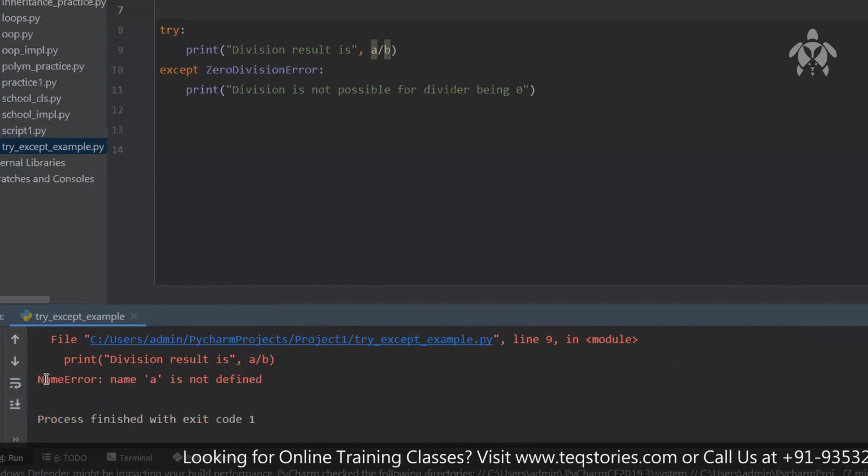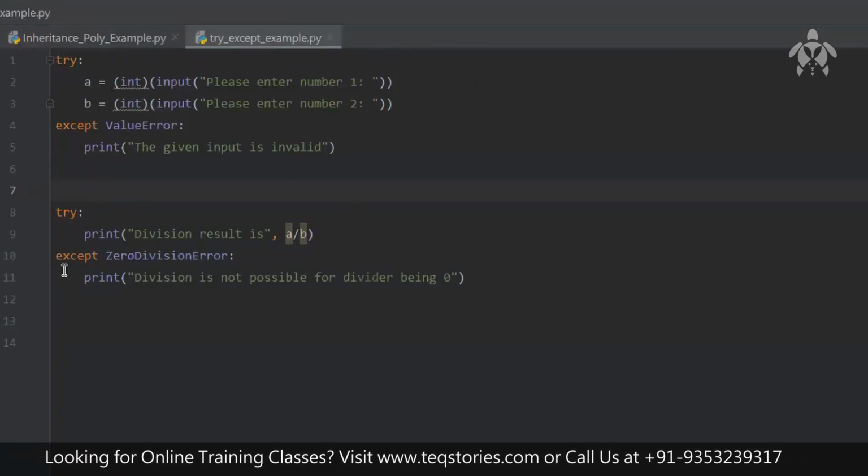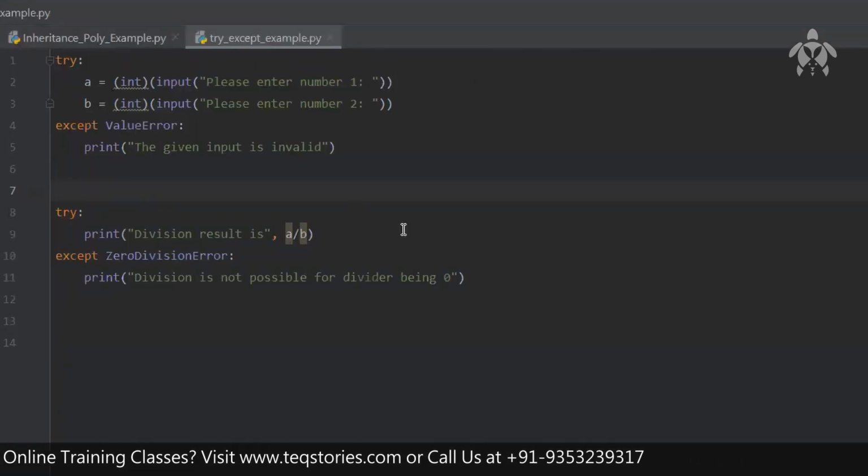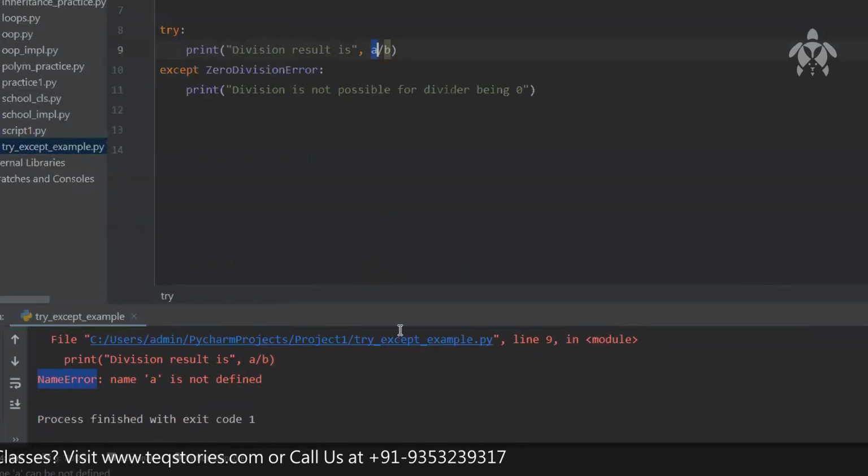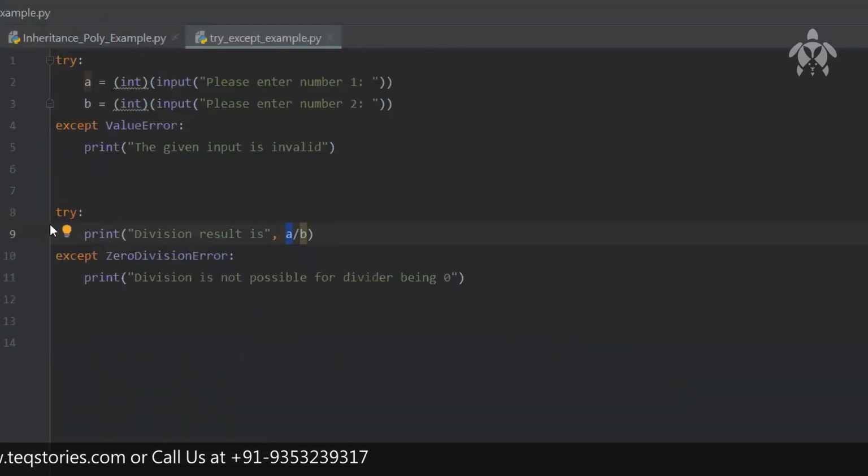this is also coming, name error. Name A is not defined. That is because of this part. Here it is getting a name error, this line. See, line number 9, this line, because now this one got done.